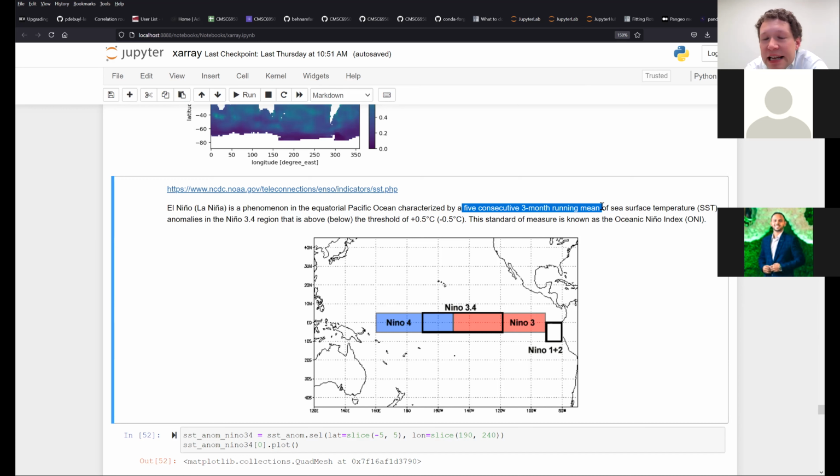And then the question is, when you look at that data, if the temperature is higher than normal for 5 months in a row by at least 0.5 degrees, we call that an El Niño, or that's the Oceanic Niño Index. It's a way of declaring whether or not you're in an El Niño or La Niña phase, which has implications on the climate. So how would this be calculated using a package like Xarray?